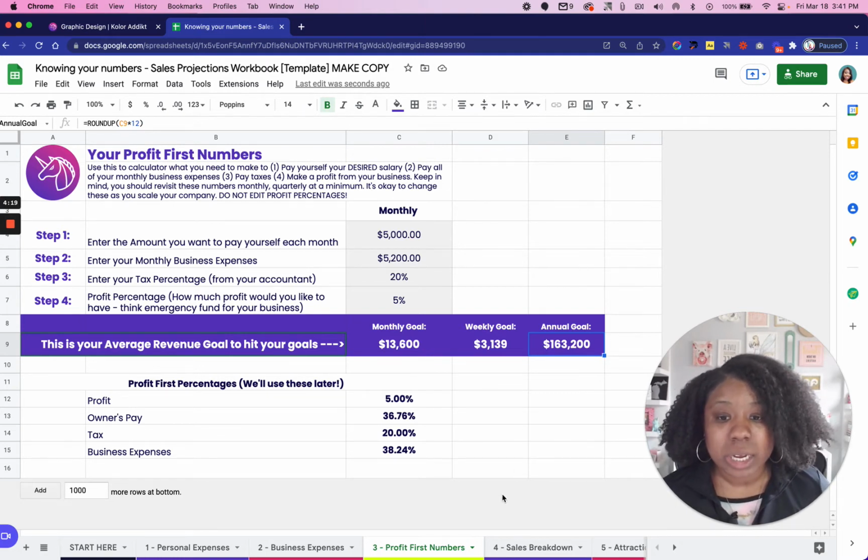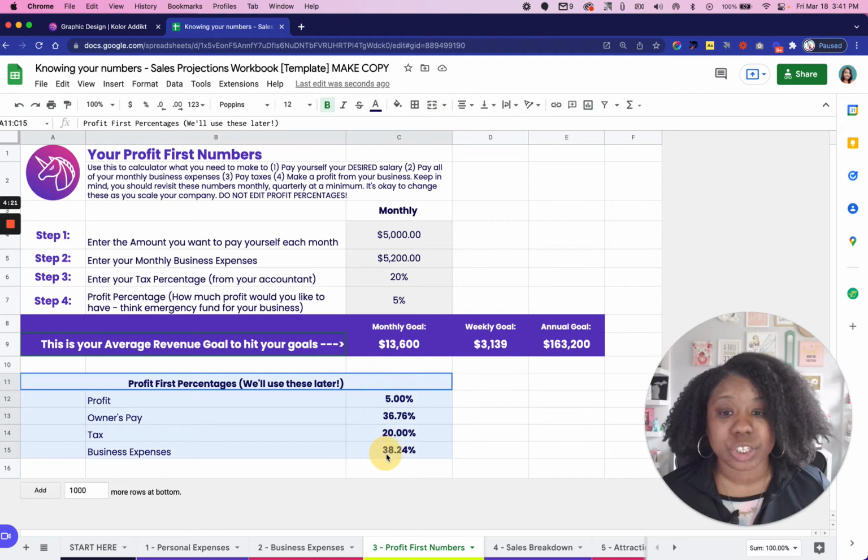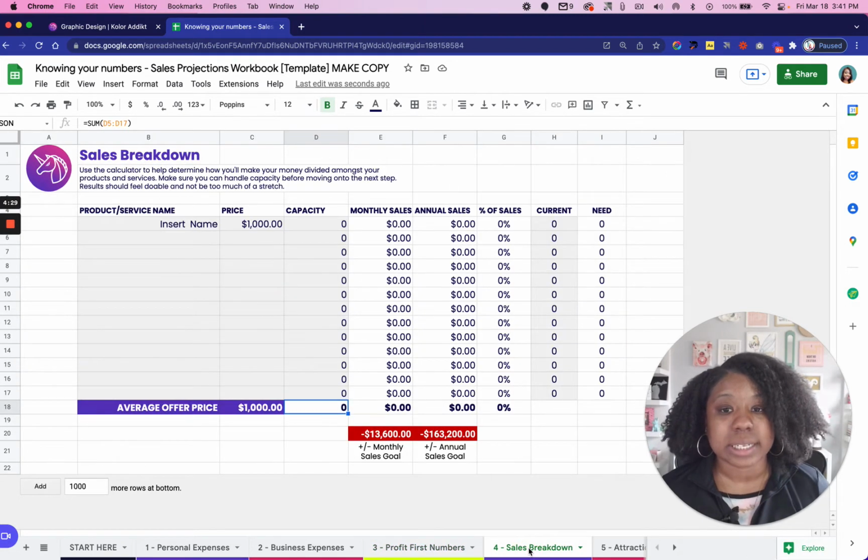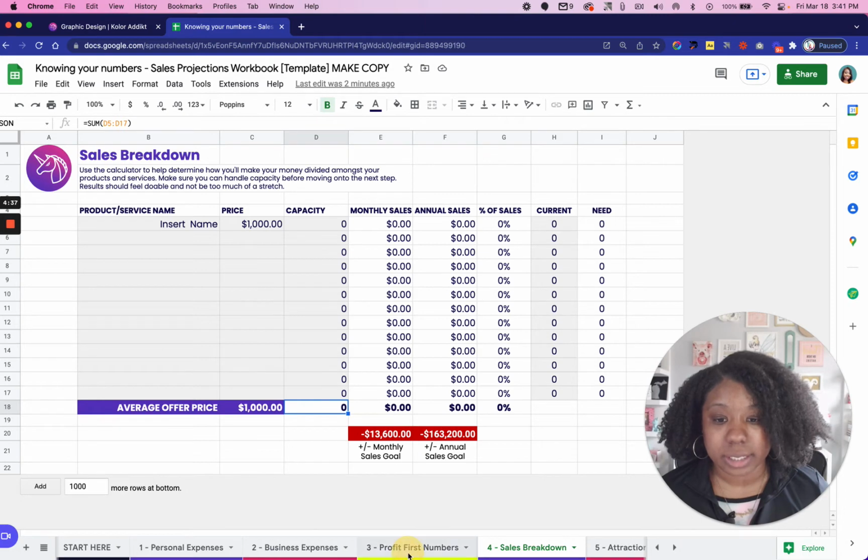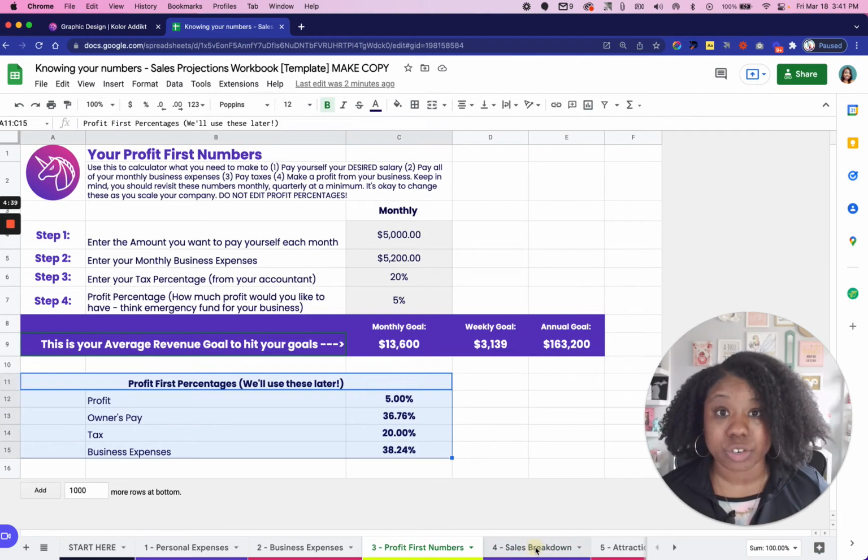Okay. So these profit first percentages, don't worry about this part right now. We'll go over that at the end where we're using these numbers. Okay. So we're going to move on to step 4. This is the sales breakdown. Now this right here is the clarity you need in your business. So let's say we're going for that 13,600.